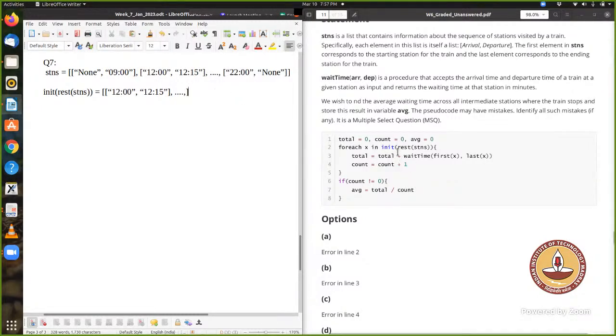So now we are going through that. When you go first time in x, what will be the value of x you will have? First time x, this is the value. Now we are going total is equal to total plus wait time, first x comma last x. And wait time we have already defined. What does it return? It returns the waiting time at the stations.